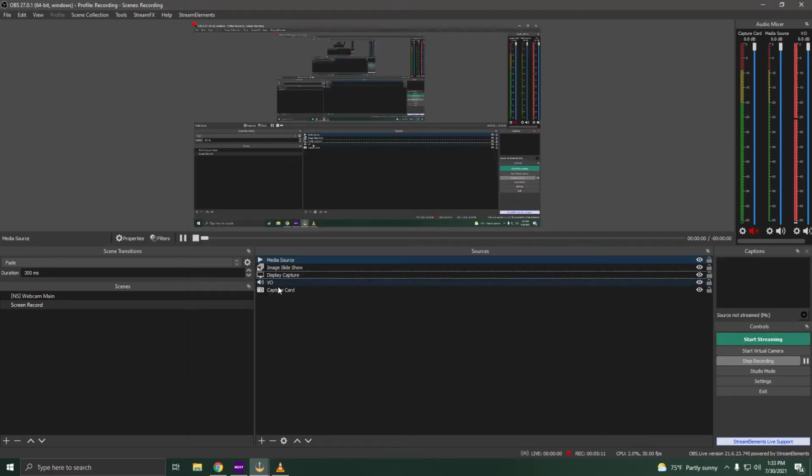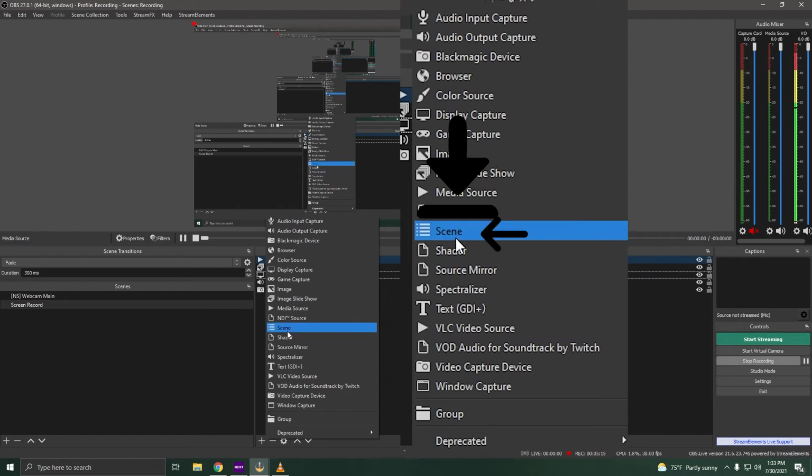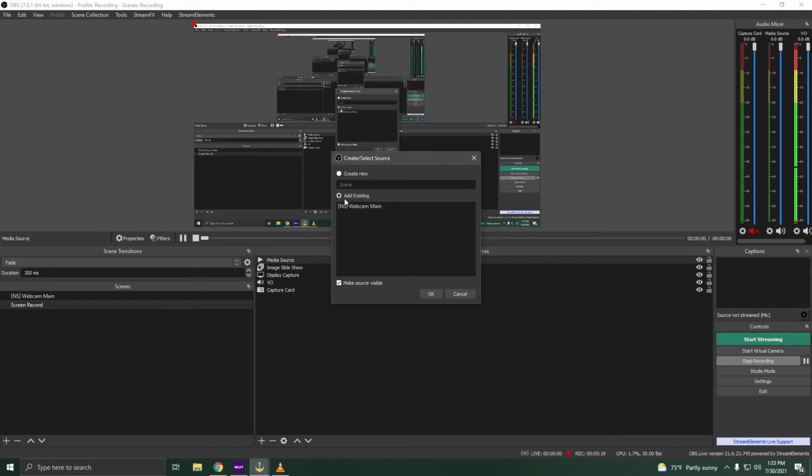Next up, we have a scene source. You can add an entire scene to your scene. This kind of nesting is an important part of higher level video production. There will be an entire lesson devoted to scene nesting in the future.